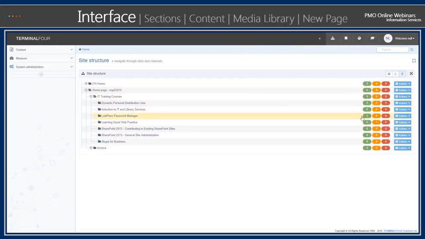Traffic lights are still here. Traffic lights still do what they always did, but you can switch them off now if you really want to. I think I'd probably leave them on, but it's your personal choice. You can toggle them on or off.